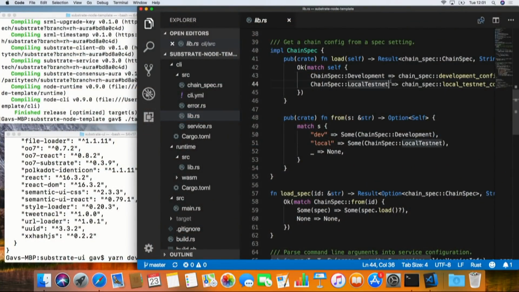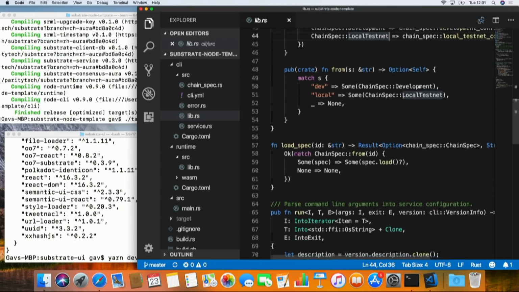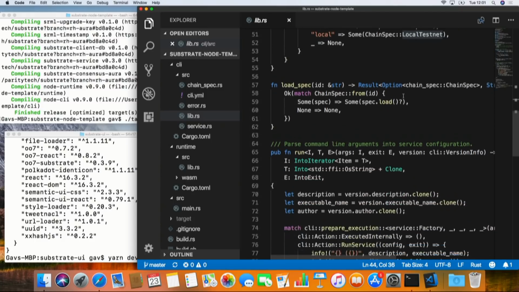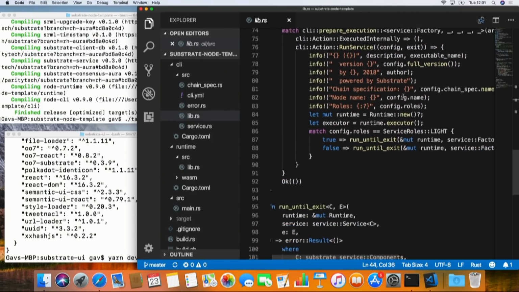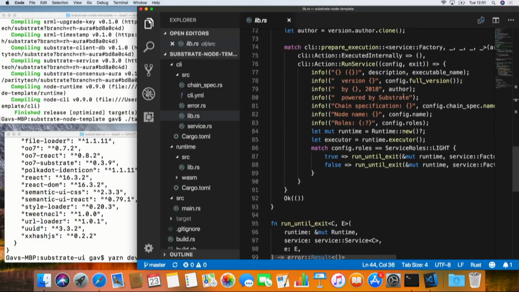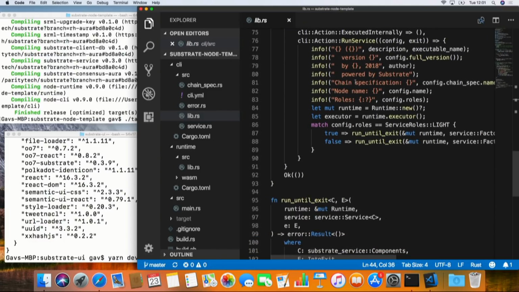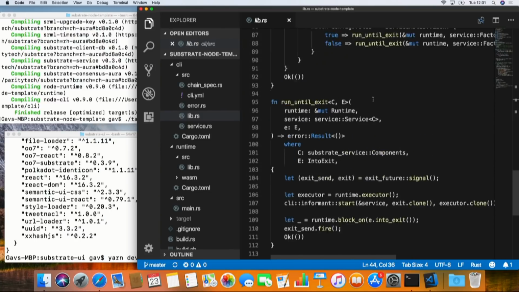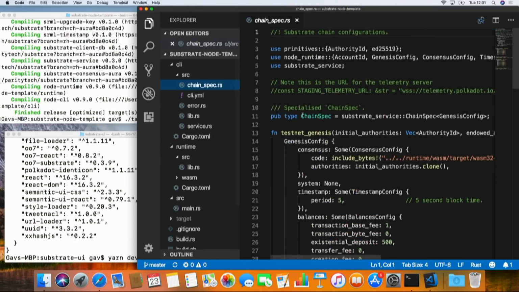This one comes with two. It comes with a development specification, which is just a single authority behind it. And it's got a local testnet as well that has two authorities behind it. We can see these being configured down at the bottom. This just prints some information about it using the parameters from the main. If we go into chain spec, we can see those two chains.